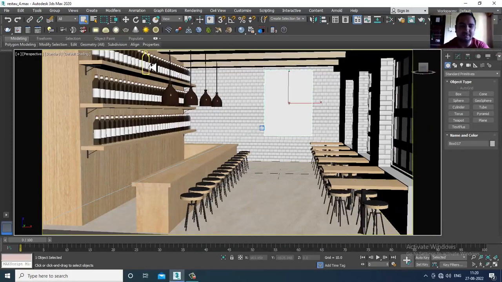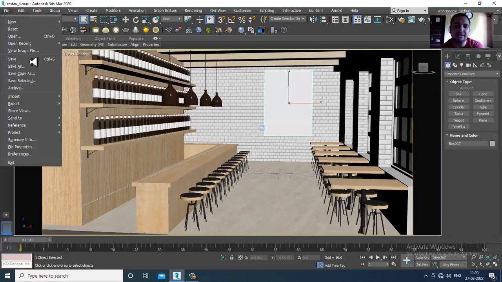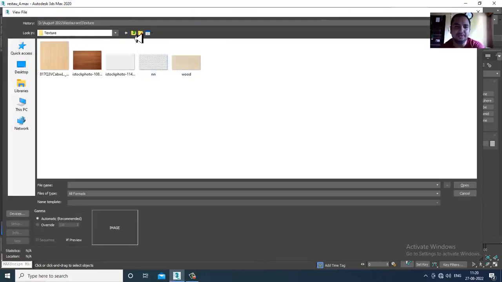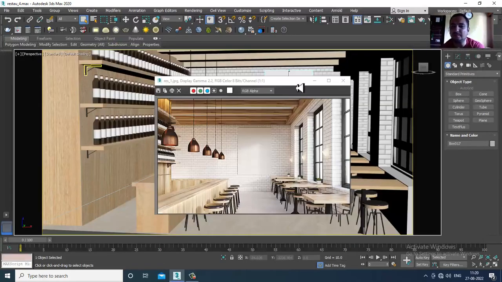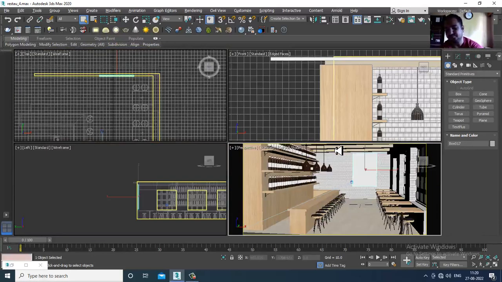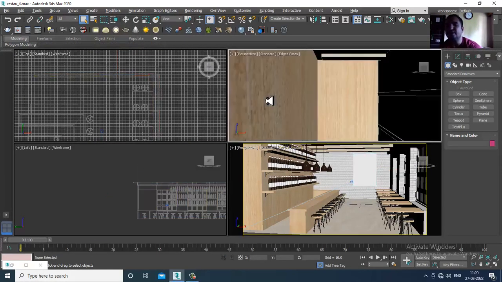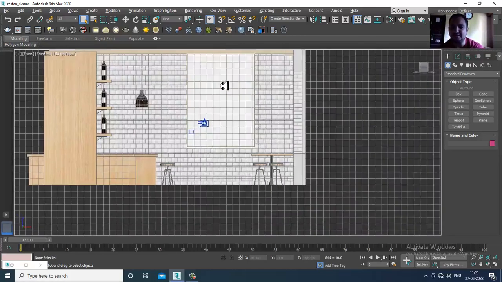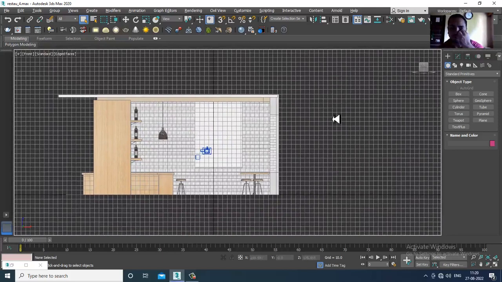So let's get started. As you can see over here, we have completed the texturing of this restaurant interior. Now we'll be starting with the lighting part. What I'll be doing is utilizing some daylight, that's your V-Ray Sun. I'll make this the front view.